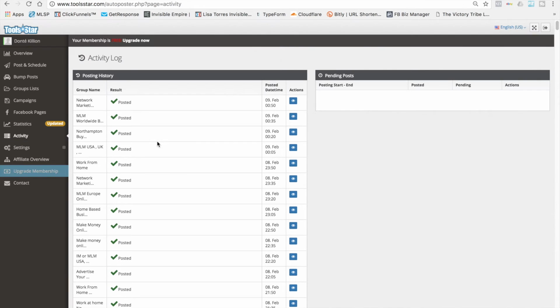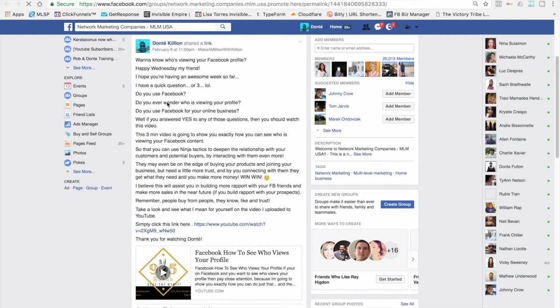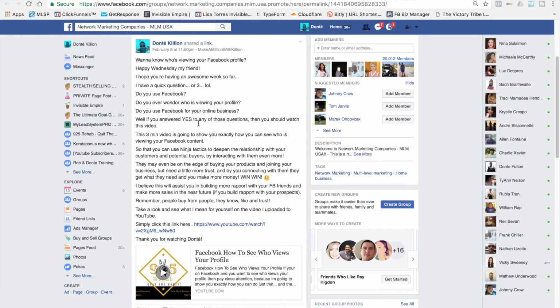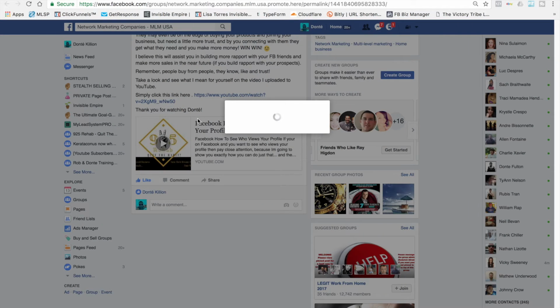And then when you've posted in the group, you can actually click this little button. It will take you to the group that you posted in, take you to your post. And let's have a little look. So it will take you to the post. So if I really wanted to, I can go in there, like it, and I could put a comment on it or something like that if I really wanted to do that.